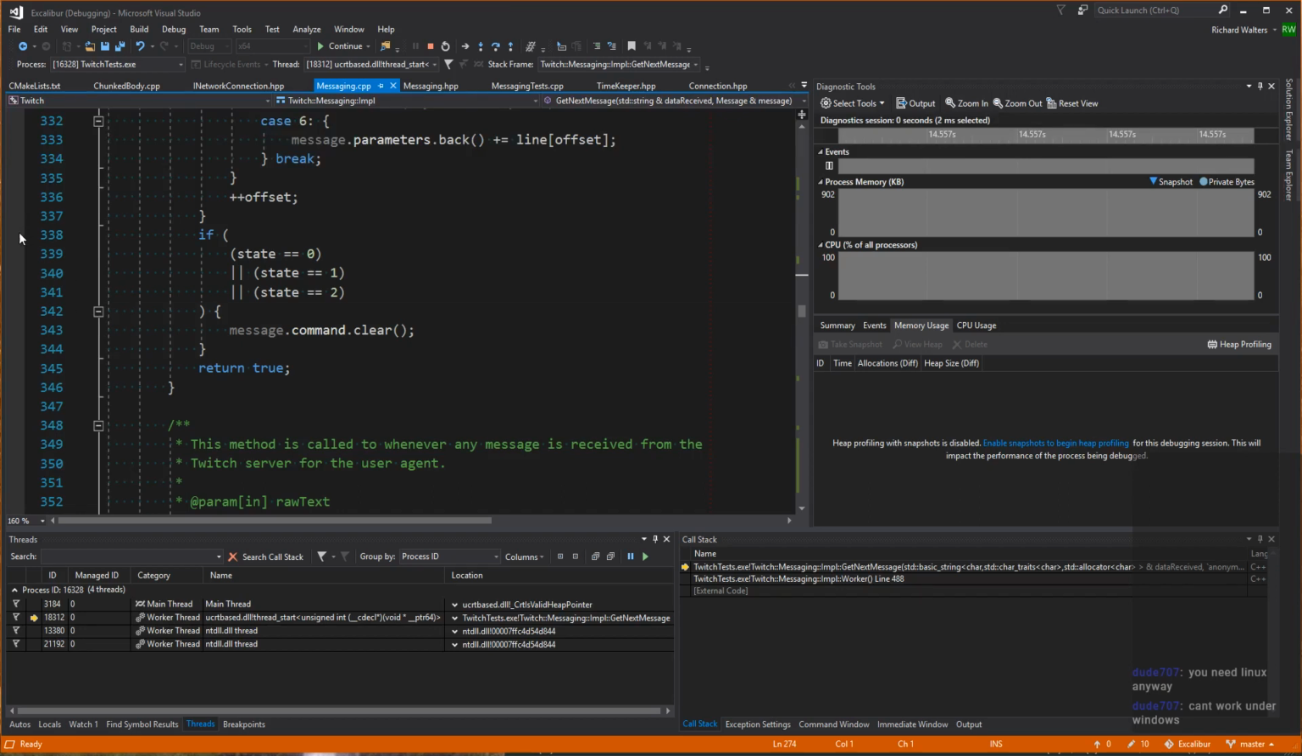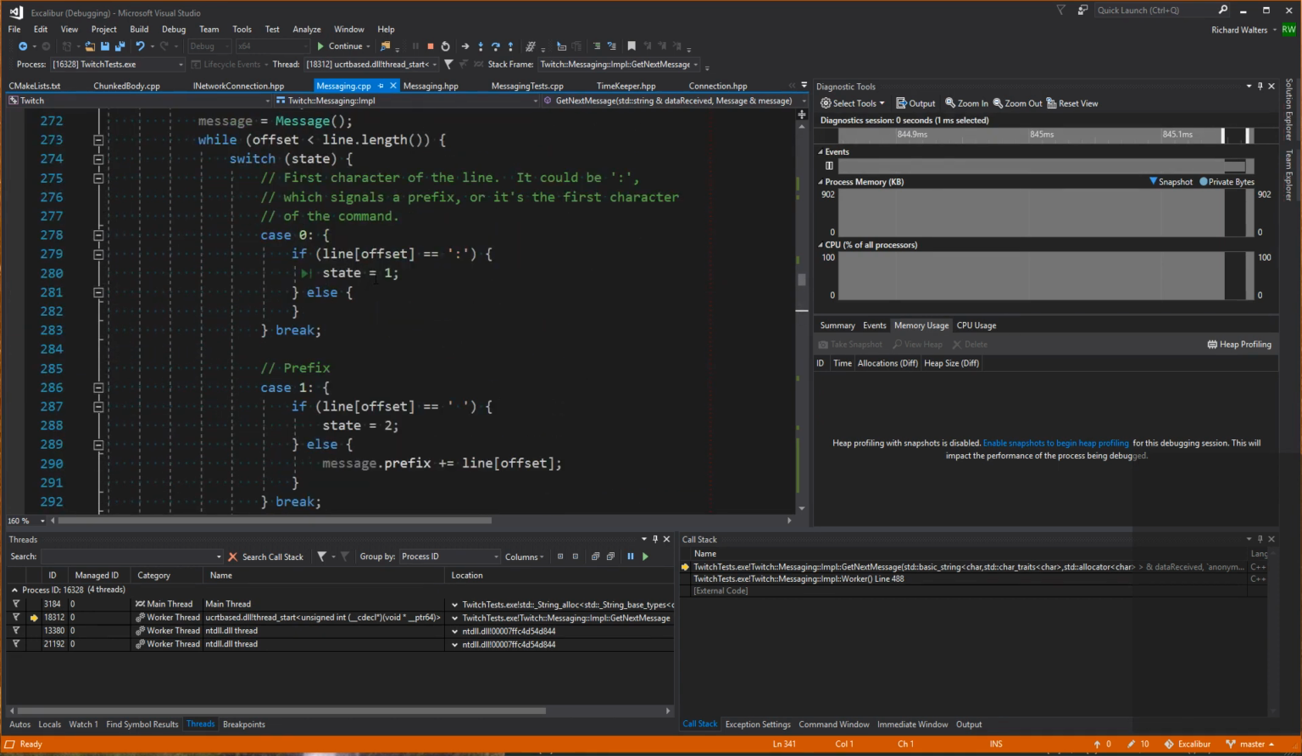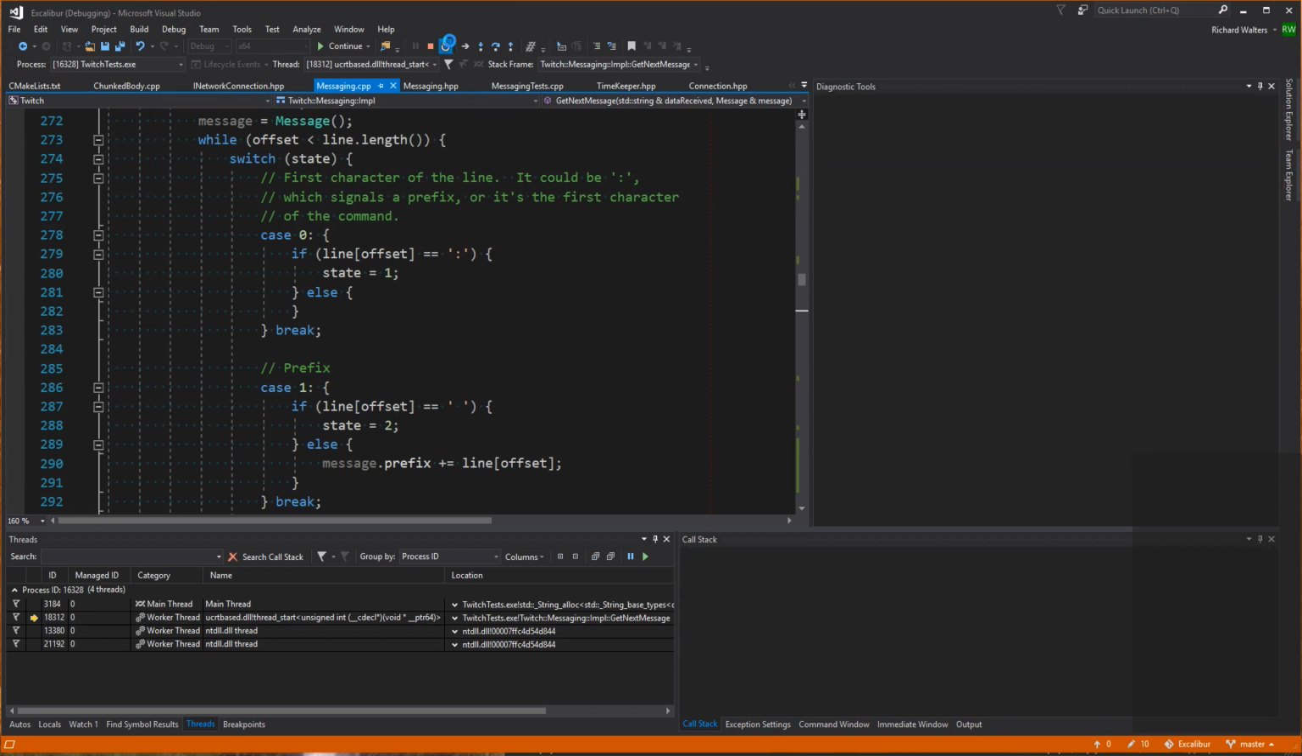Let's see what happens here. What state does it end up in? 1. Oh, it's still in state 1 for some reason. It still thinks it's in the prefix. It shouldn't have, though. That was weird.